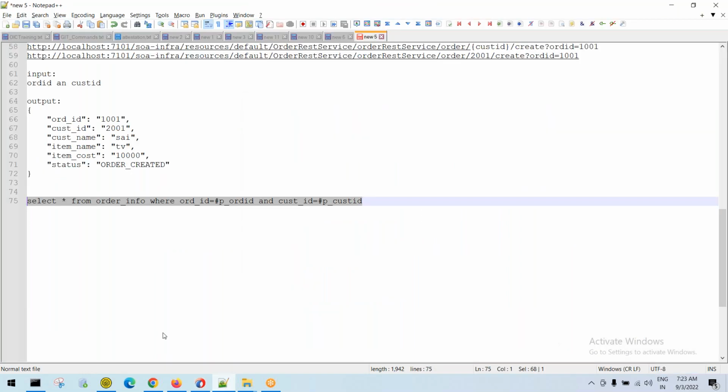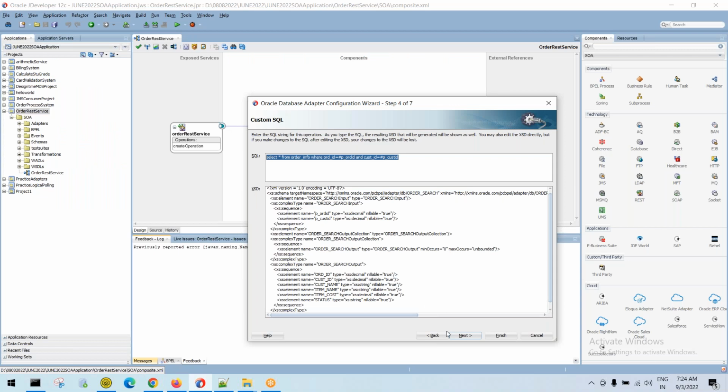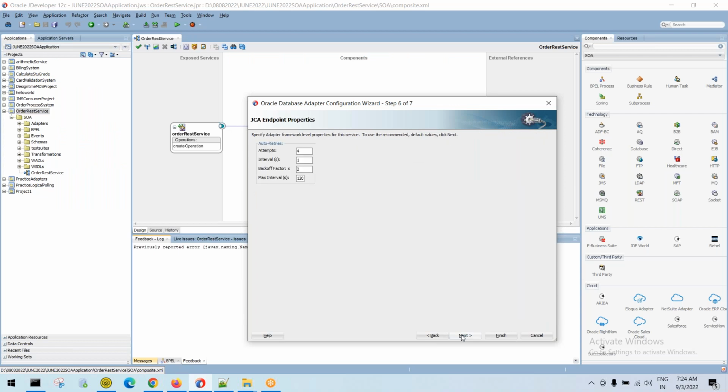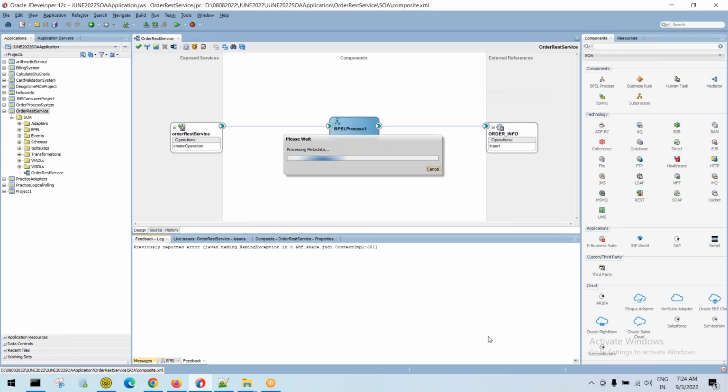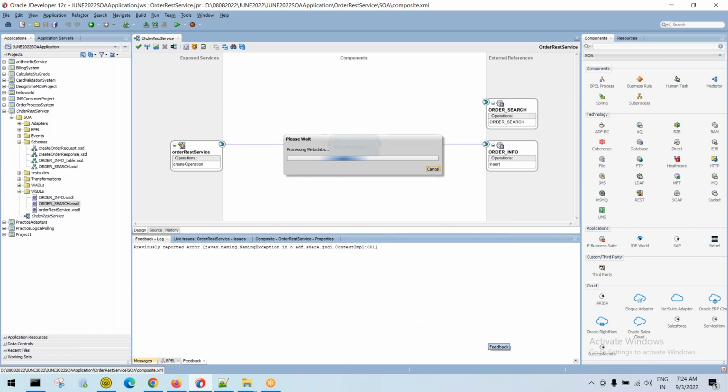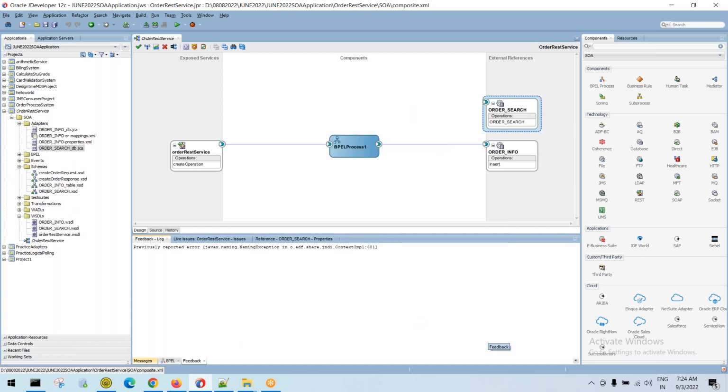The only thing new here is the where clause parameters. I want order ID, and I want to supply it at runtime. So this is the parameter I need to supply at runtime. Okay, that's it. So our query is ready. Click next, next, next, and finish. Done. We are ready with a new DB adapter which can fetch the record from the table with the help of the where clause. In the where clause, we have a dependency on two parameters.